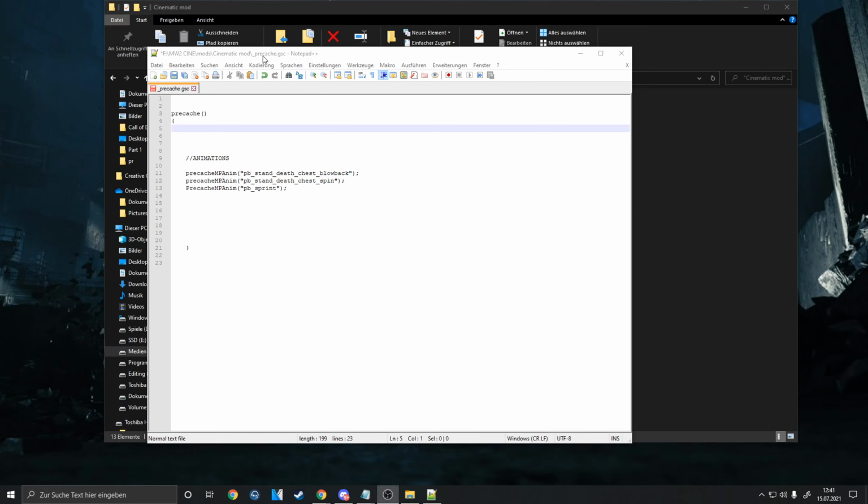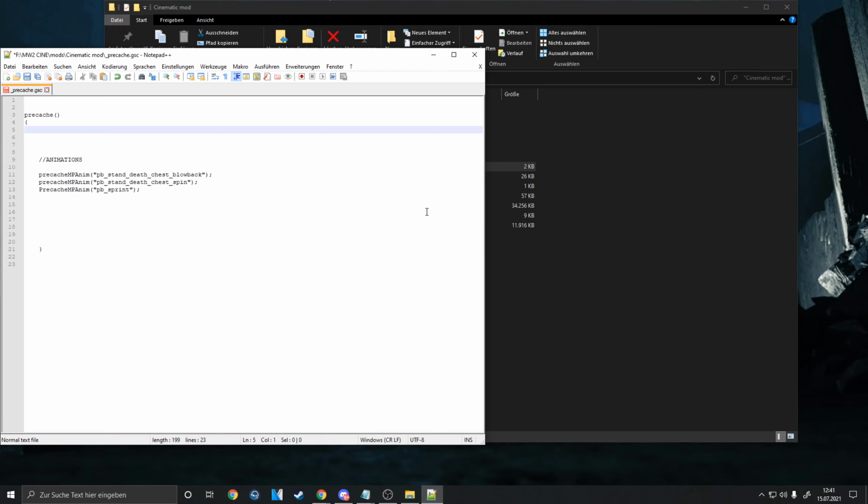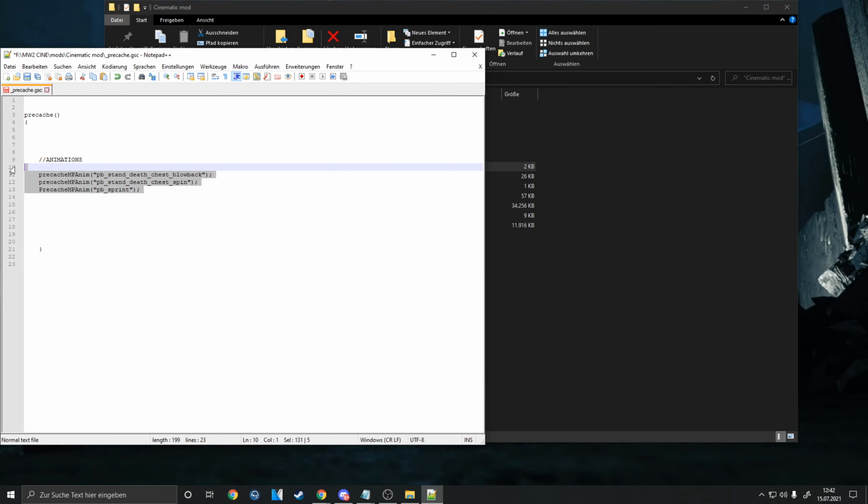Once you open your Precache, it should be pretty empty, and the Precache is basically just for the animations, because we're only doing the PB, the multiplayer actors, as well as the animations. So you need to put in some animations you want to have. As an example, I have here two dev animations and a sprint animation. You just need to always put them in like this, like the Precache MP anim. You can just copy mine or whatever, and you can test out all the animations, all the models, whatever.